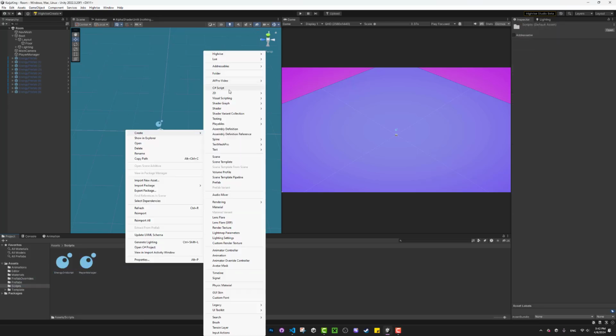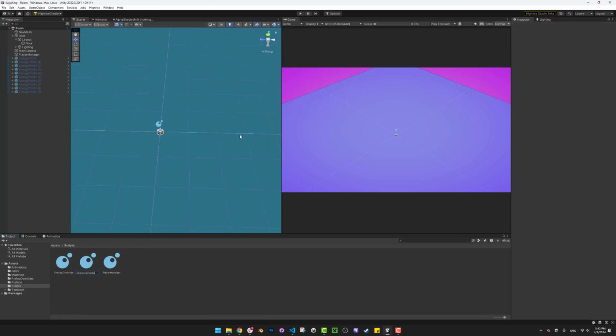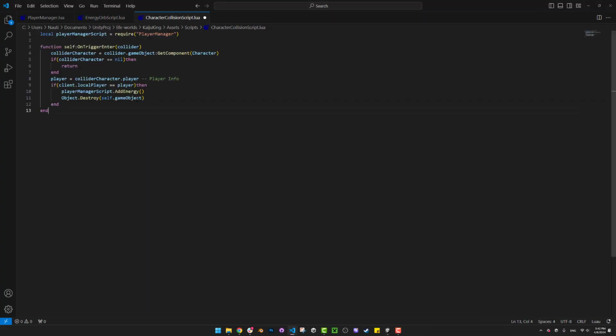Now we can create a new Lua script that we can call the character collision script to manage when players collide with each other, and we can just copy all of the code from the energy orb script and cut out what we don't need to get started.